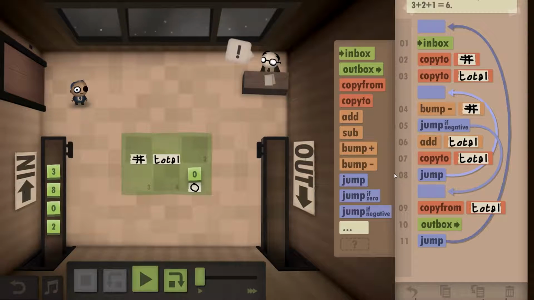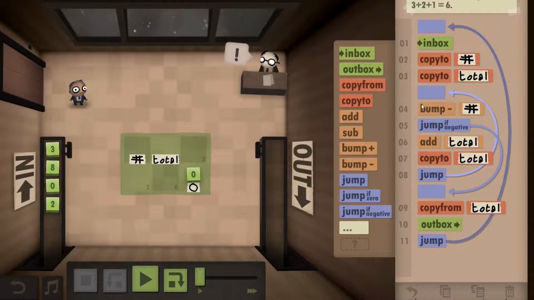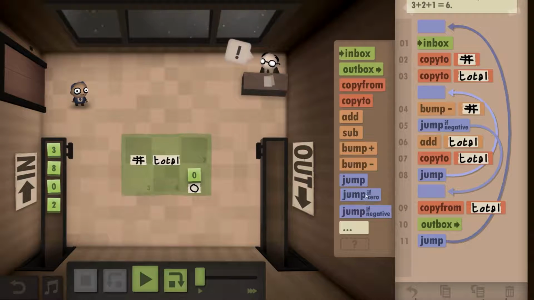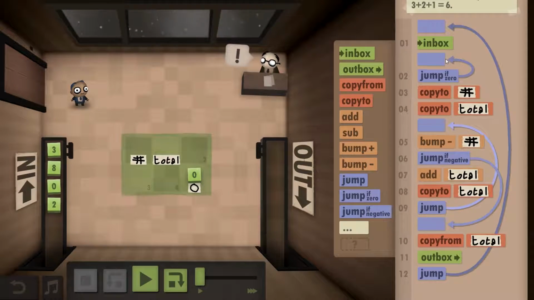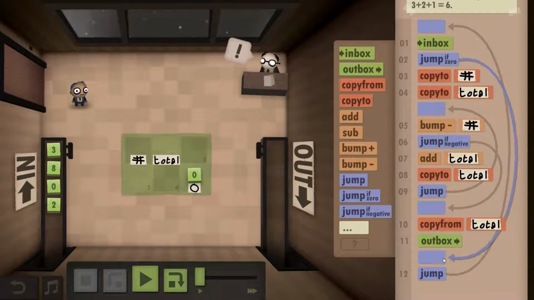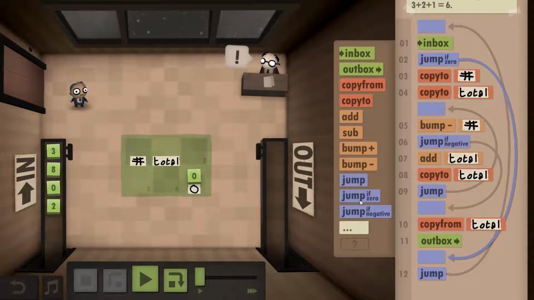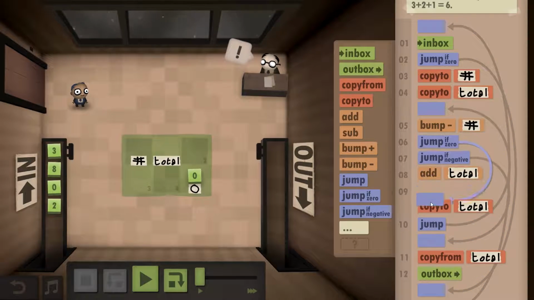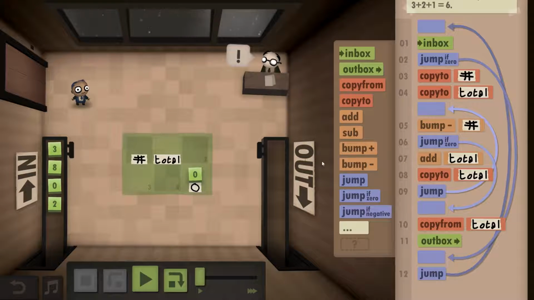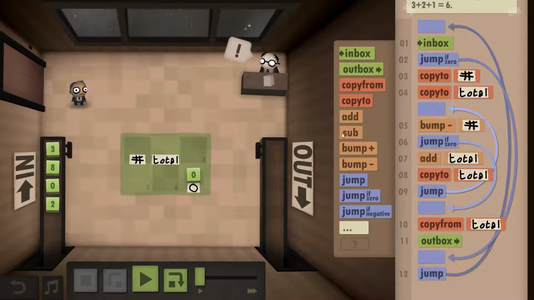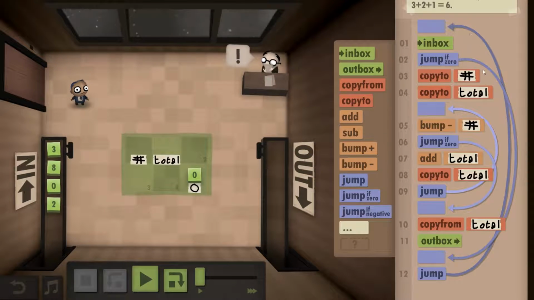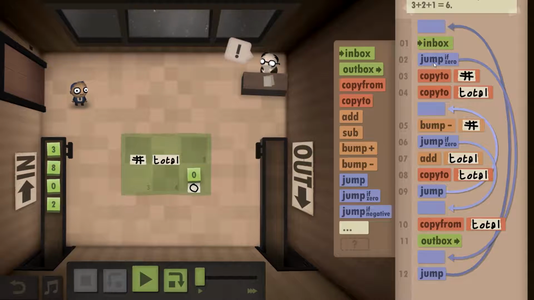We can fix that. Basically, what's interesting is we could do a jump if 0 here, and make this also a jump if 0. This entirely removes the issue, because we jump if 0 here.